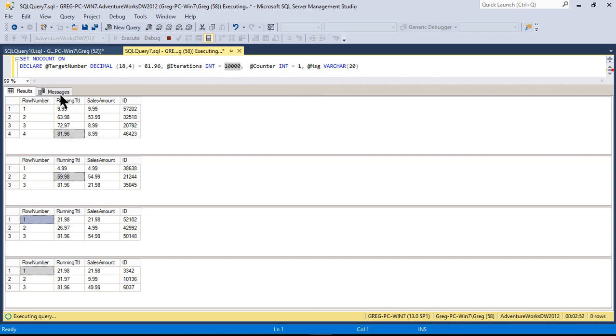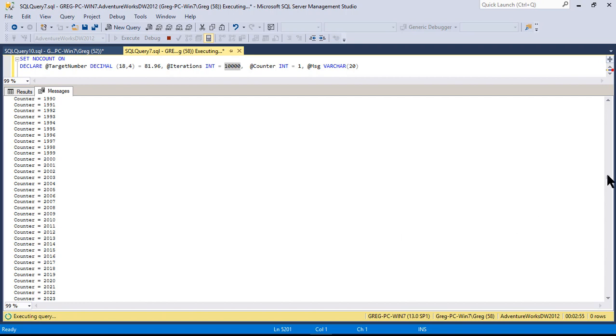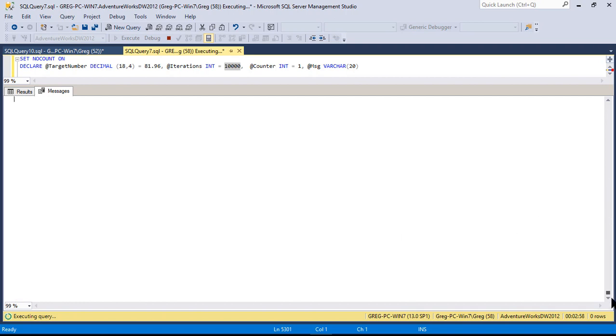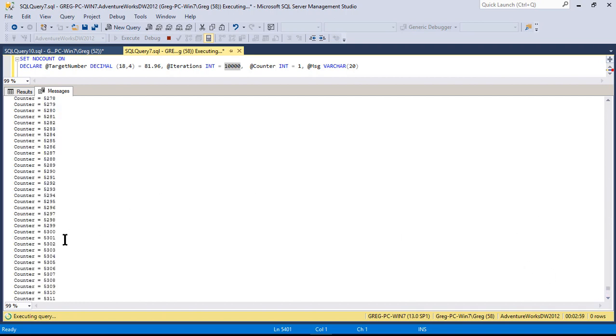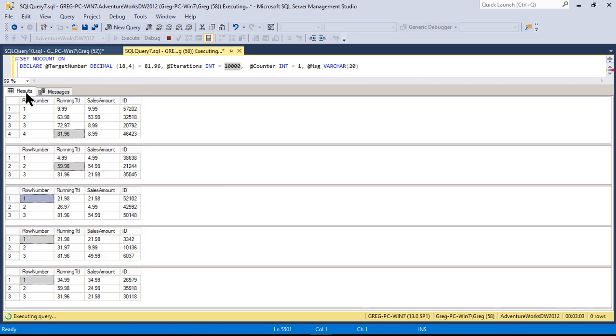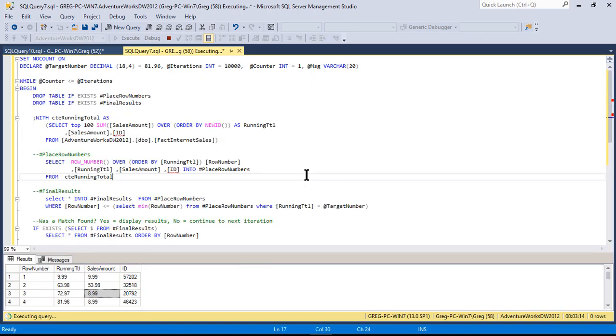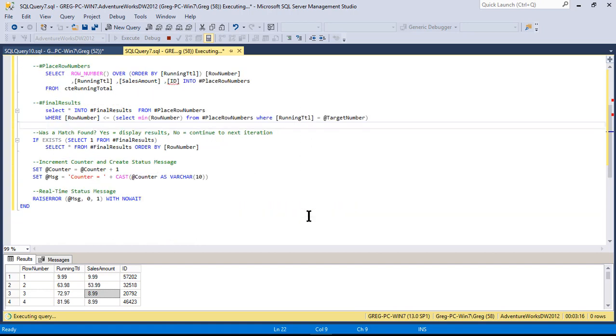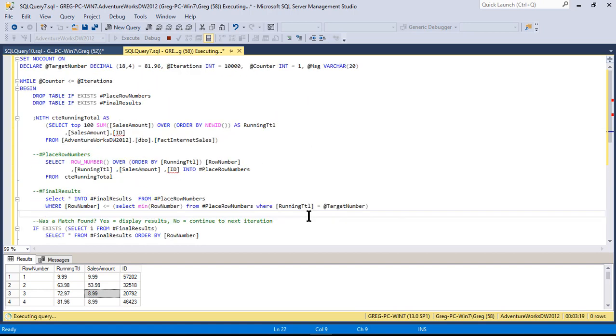Okay, so if we go back to our messages, we should see where we're at. Now it's gone through about 5,300 iterations, so it's halfway through. It's come back with 1, 2, 3, 4, 5, and then you just take this code and you can do different things with it. Of course, you probably want to insert it into another table so you can study it later. So anyways, that's what this code does, and I hope you have enjoyed this video.